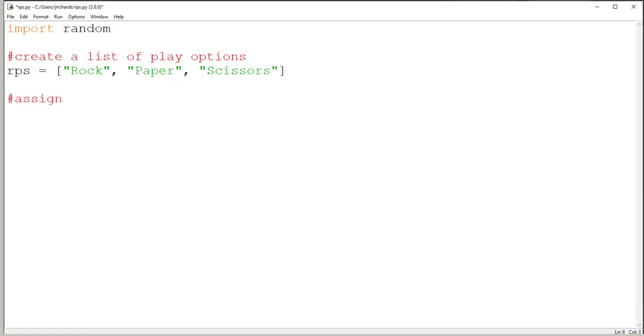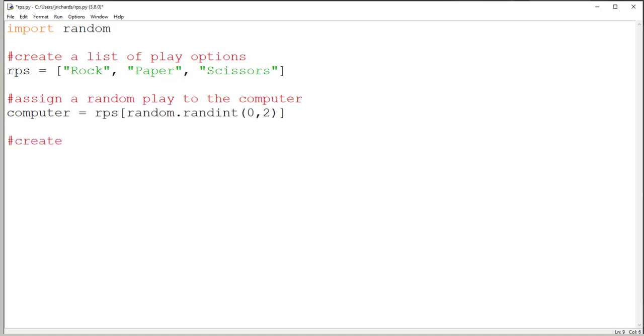We're then going to assign a random play to the computer, and we use the variable computer and equals being assignment, RPS, and then we use a fancy little bit of code, which is random.randint. The dot is a method, and then we're saying from 0 to 2 in the list.